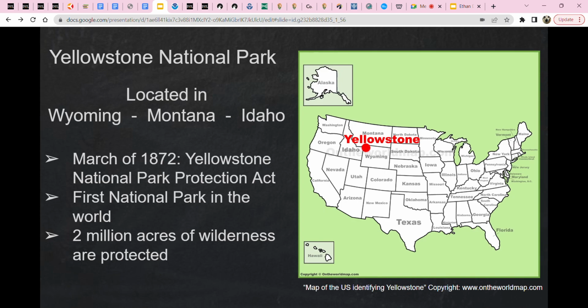Yellowstone National Park is one of the best-known national parks in America. It is located mainly in northwestern Wyoming and partially in southern Montana and eastern Idaho. The history and geologic processes are very interesting. In March of 1872, President Ulysses S. Grant signed the Yellowstone National Park Protection Act. This made Yellowstone the first national park in the world. Now more than 2 million acres of wilderness are protected.